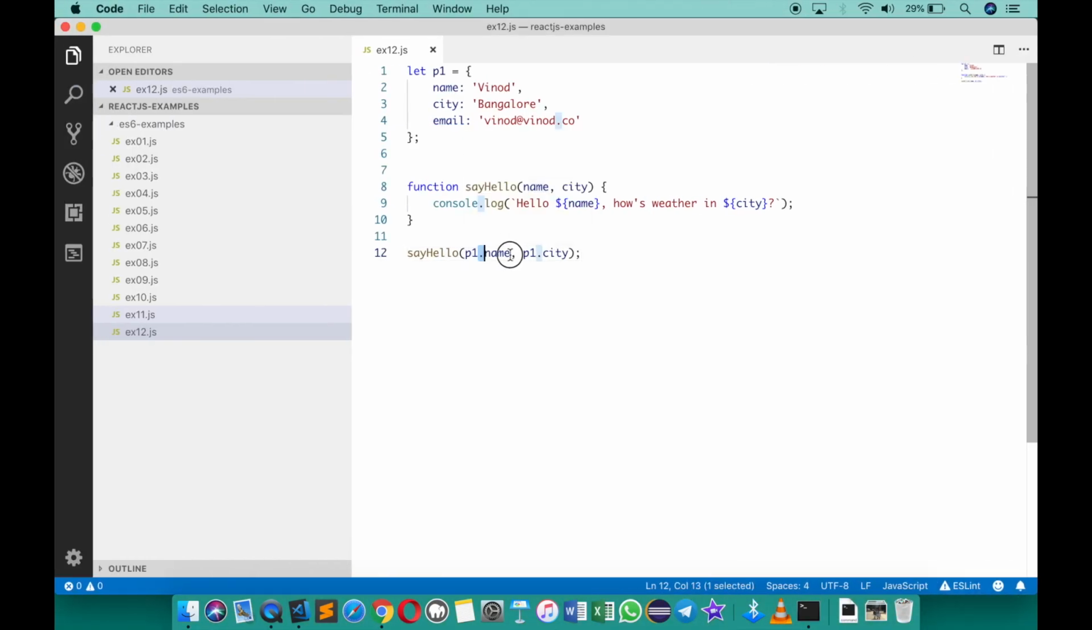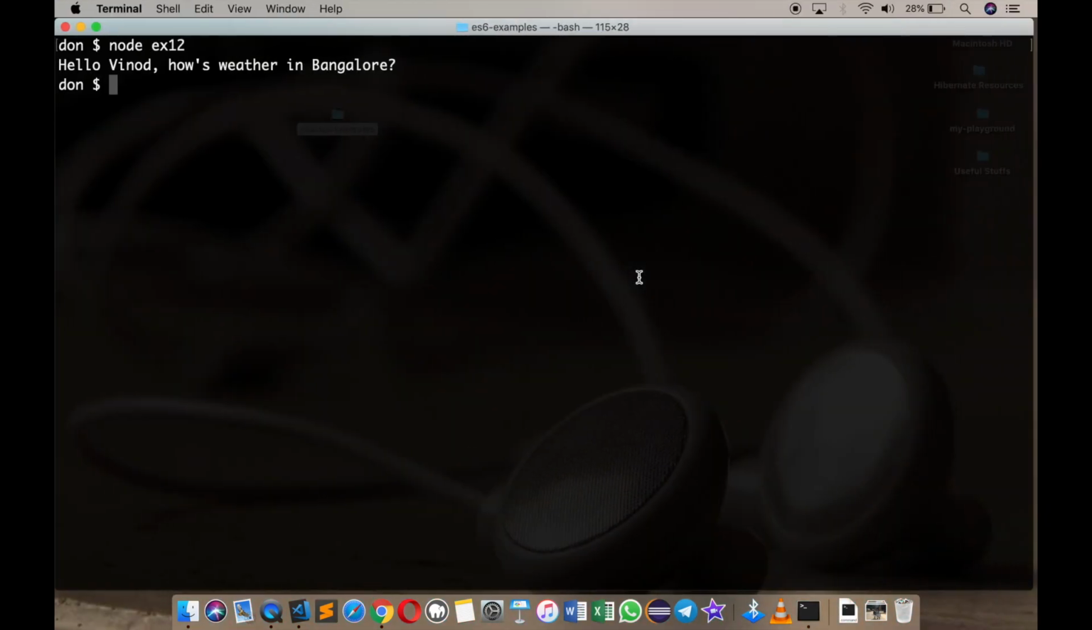Well, what if I want to supply p1, because p1 may have hundreds of properties. I want the name and city properties to be picked up from p1. Now this is where you can simply surround these two variables with curly brackets like this. So p1 is an entire object, but since we are using this at the time of declaration of parameters, these will be created as two separate variables, name and city, destructuring p1. p1.name copied to name, p1.city copied to city. So I save it, go back to the command prompt, run the same program, and I should see the same output as well.